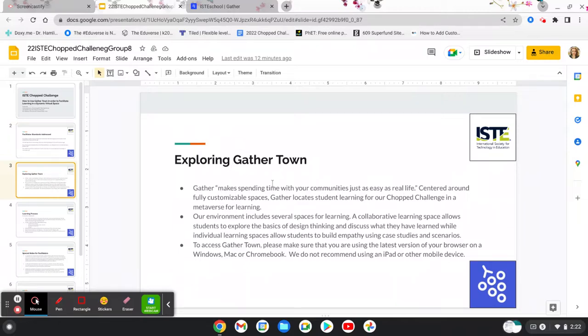GatherTown makes spending time with your communities just as easy as real life. Centered around fully customizable spaces, Gather locates student learning for our Chopped Challenge in a metaverse for learning. Our environment includes several spaces for learning, so I'm going to show you those different spaces that we've created.